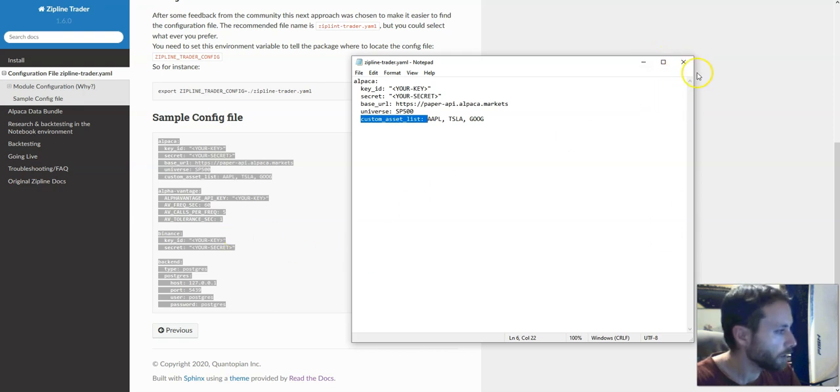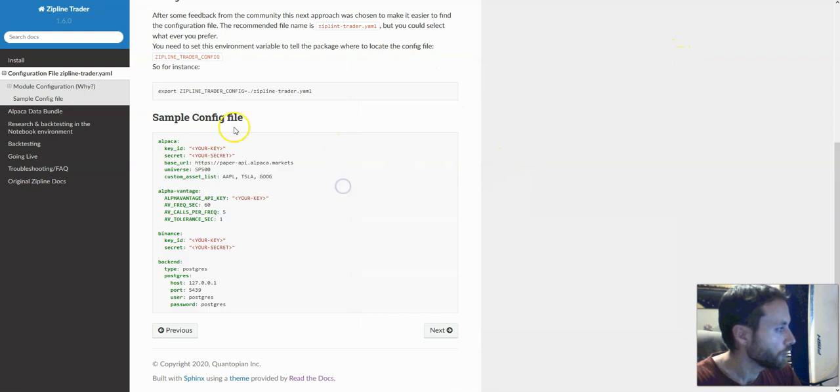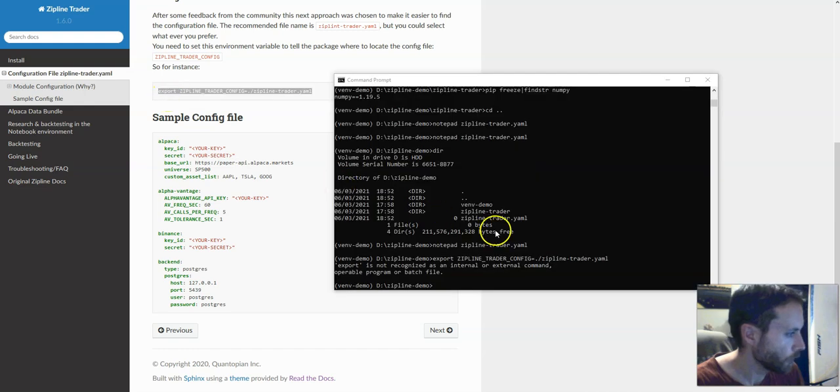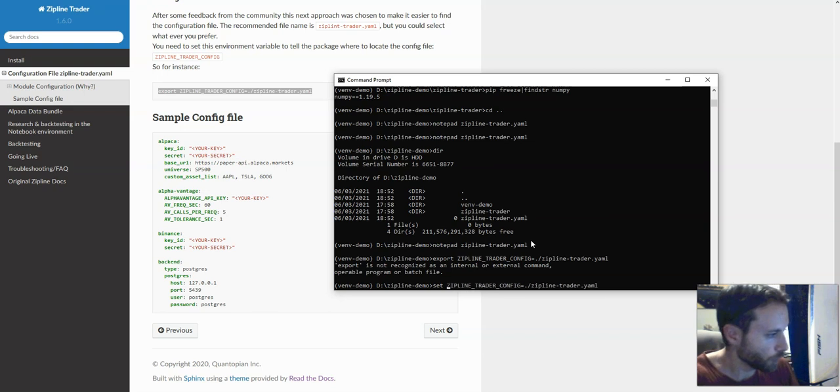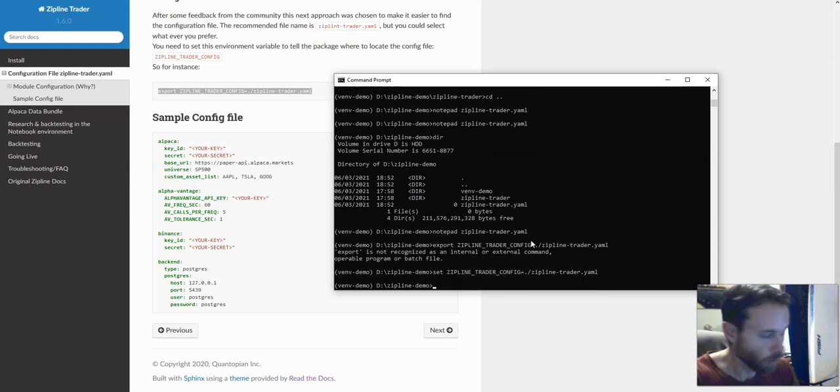And the way we do that, so let's close this, and we need to define an environment variable, zipline-trader config, and tell the package where to find this file. So, of course we need to do it on a Windows machine, so we can do it like this without the export. Let's delete that. Always get confused with this. And yeah, that's basically that.